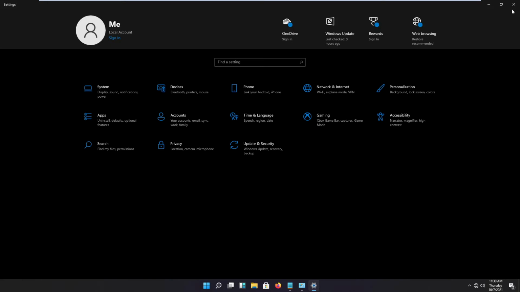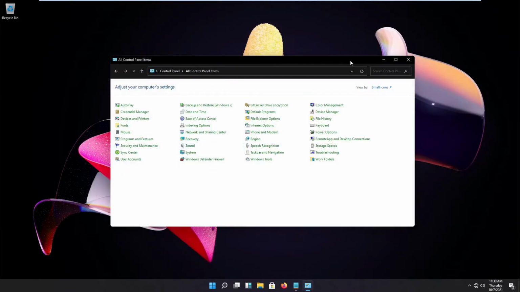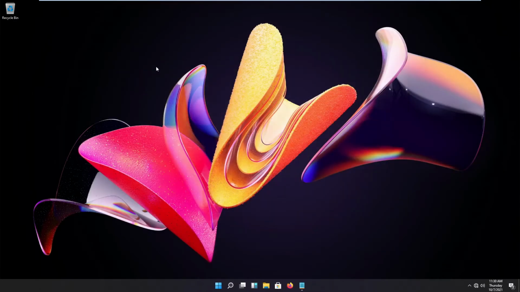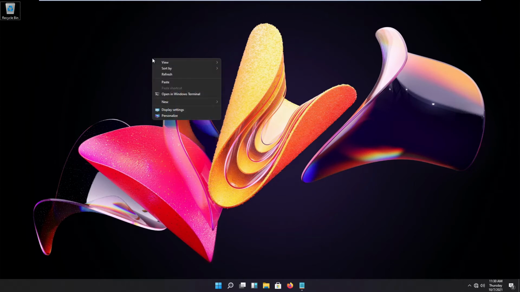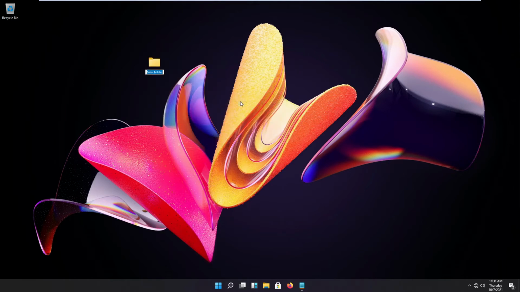Now let's close these windows and start creating our God mode folder. I don't know why they gave it this name, but that's how it is. To do this, we just right click any free space on our Windows desktop. Now go and select new, select folder, and it creates a new folder on your desktop.